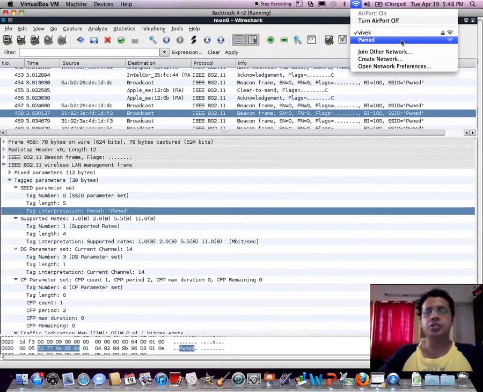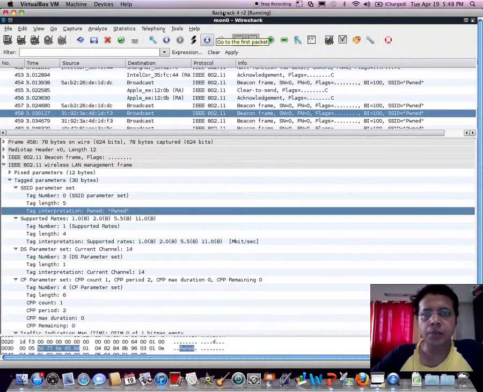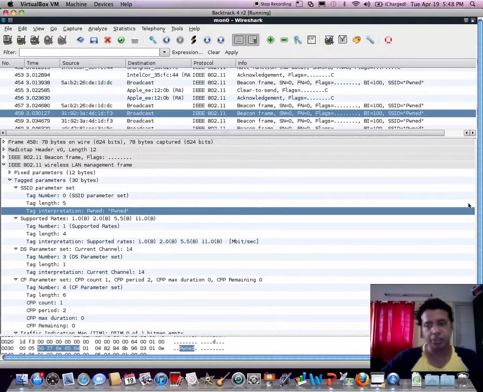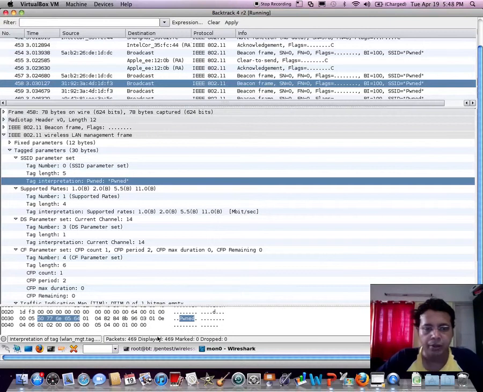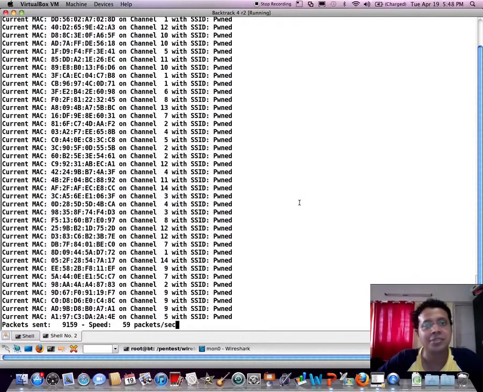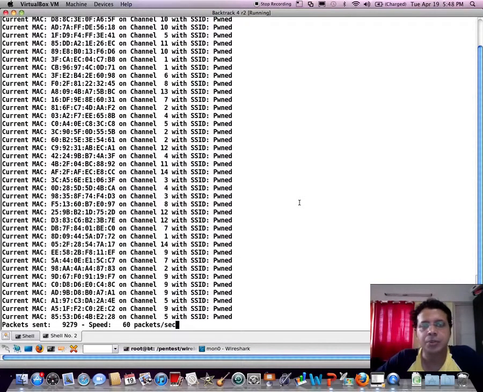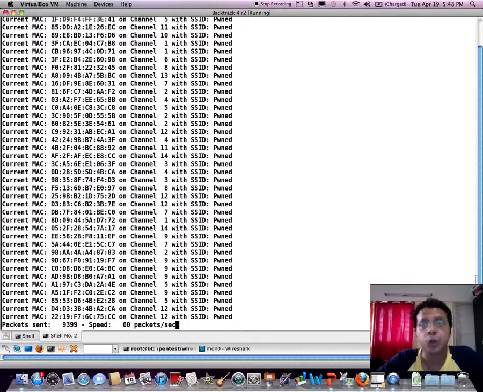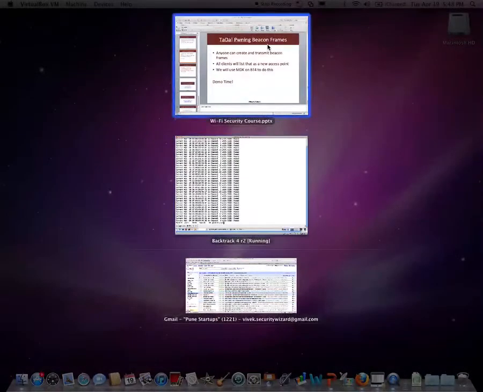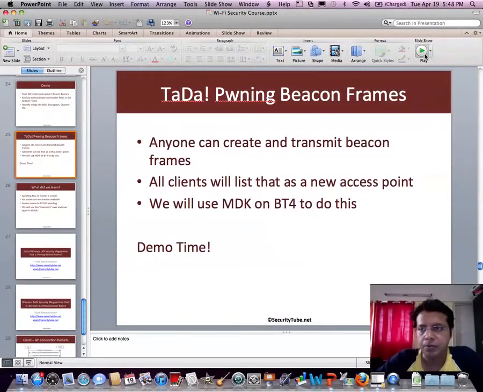So not just laptops, but also mobile devices or anything capable of picking up Wi-Fi signals is going ahead and showing me that a network pond is existing. And in reality, that network, well, is just a fictitious network created by the MDK tool. So let's quickly go back to our presentation.